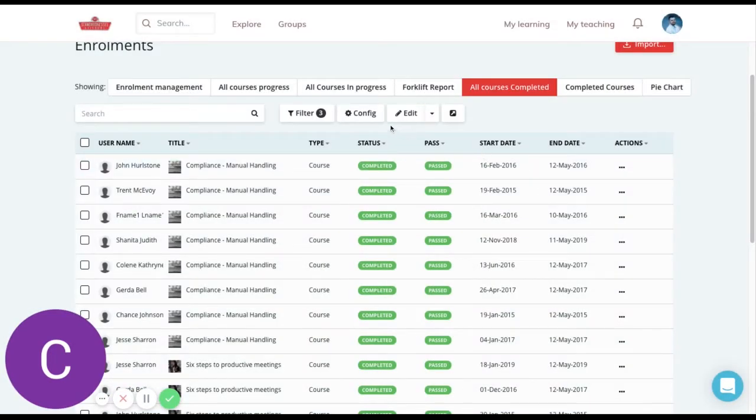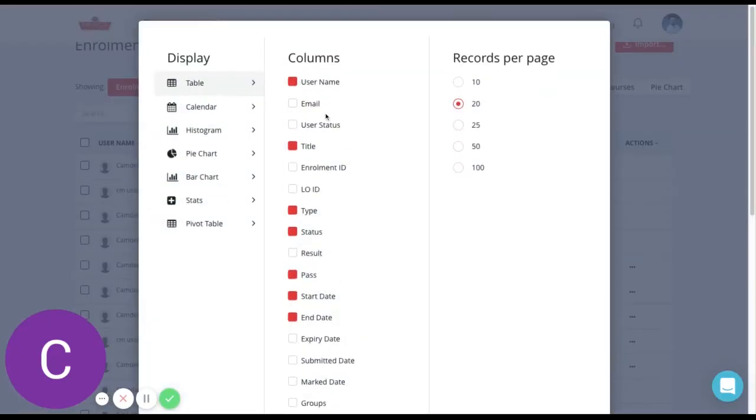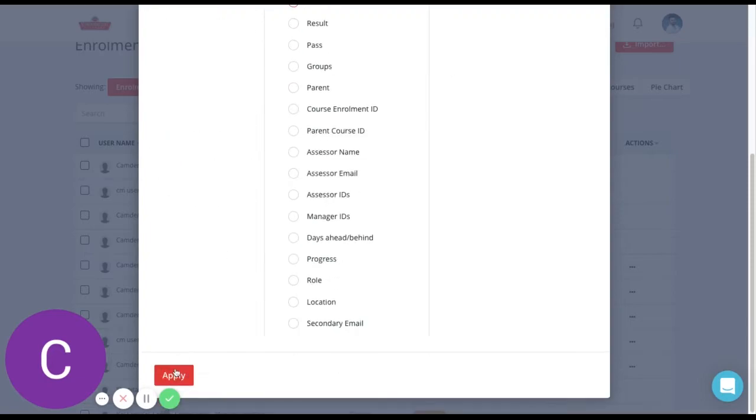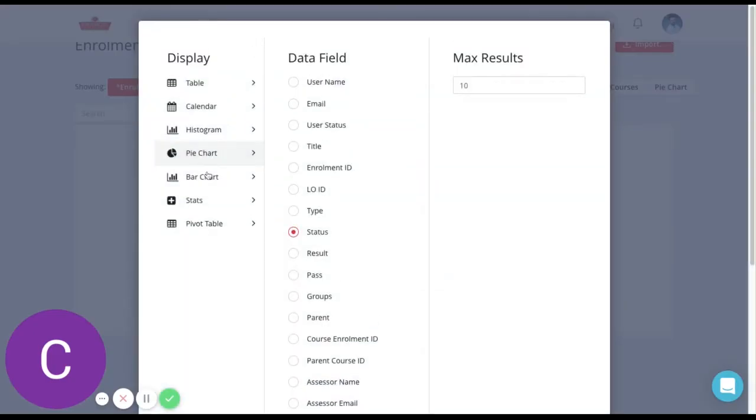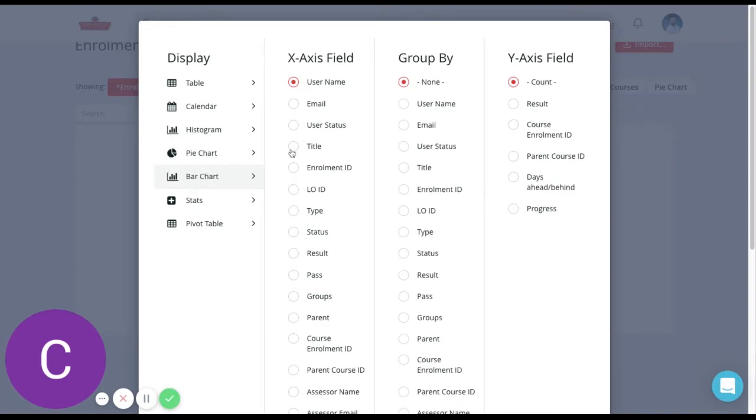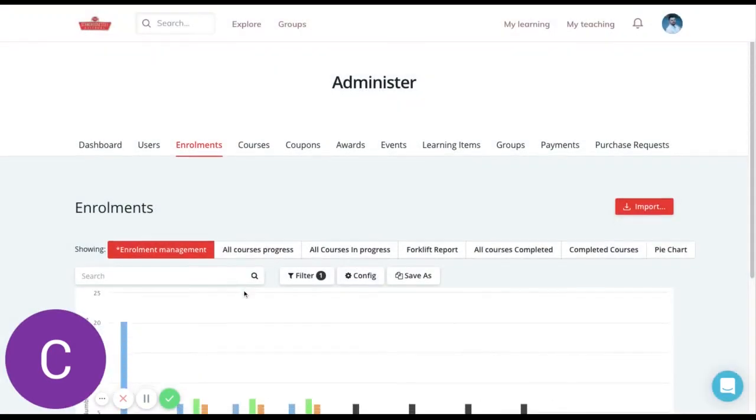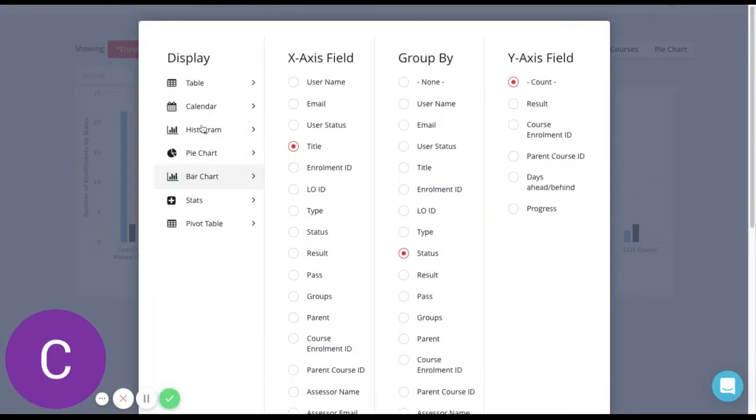I can also pull a number of different views. So if I hit the configuration button, when I'm back on my standard tab, I can look at pie charts to get a breakdown of how everyone's tracking. I can look at bar charts to see that same breakdown across my top 10 courses in this example. And I can also track learning over time.